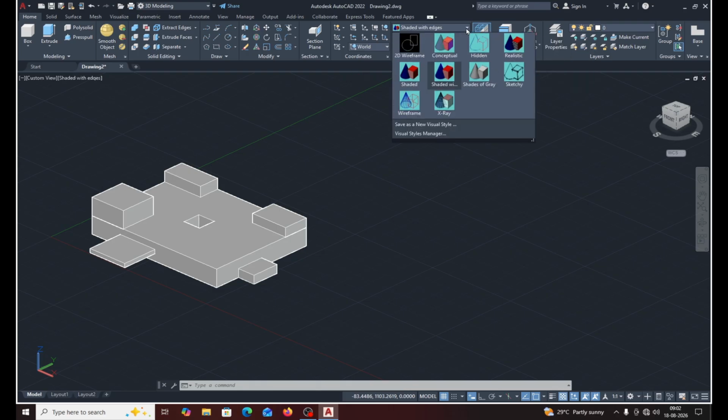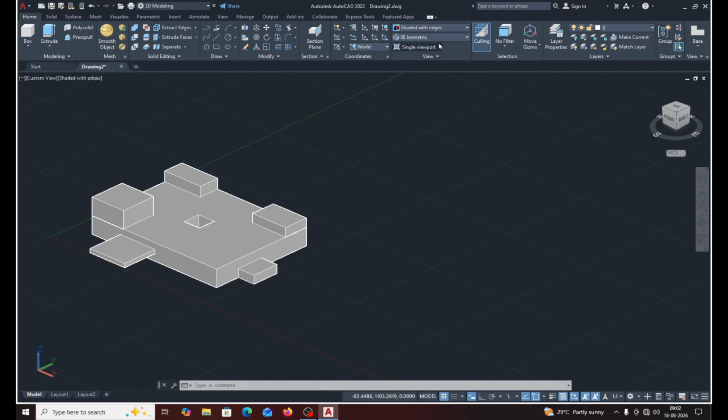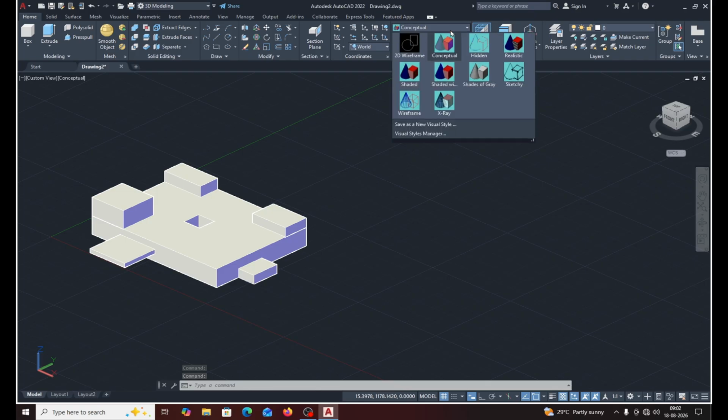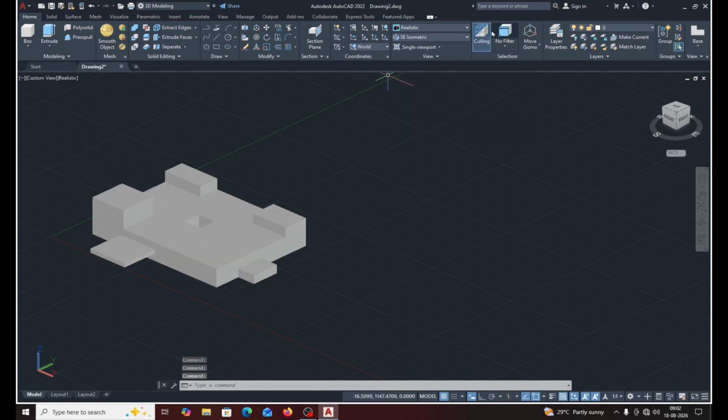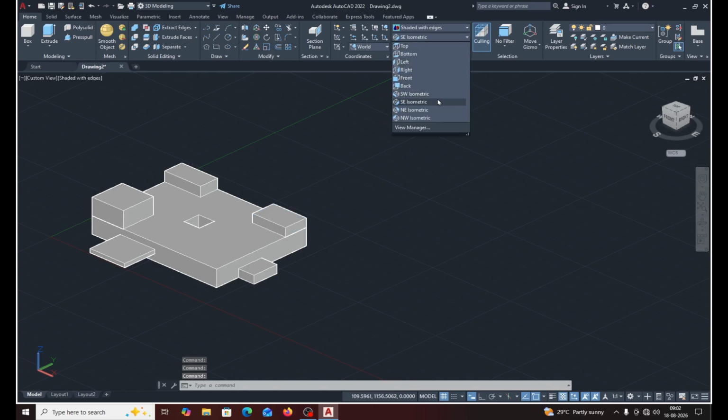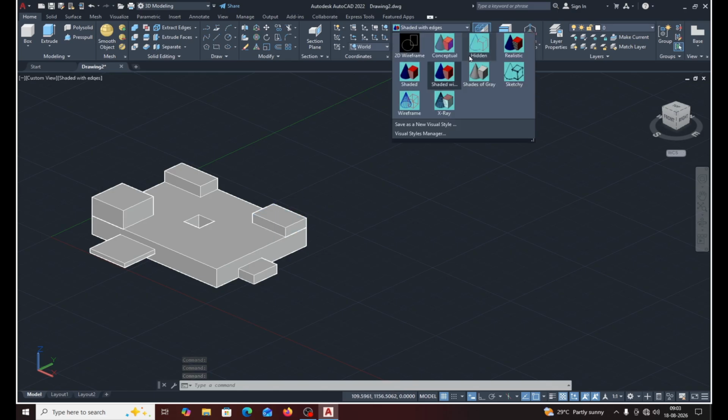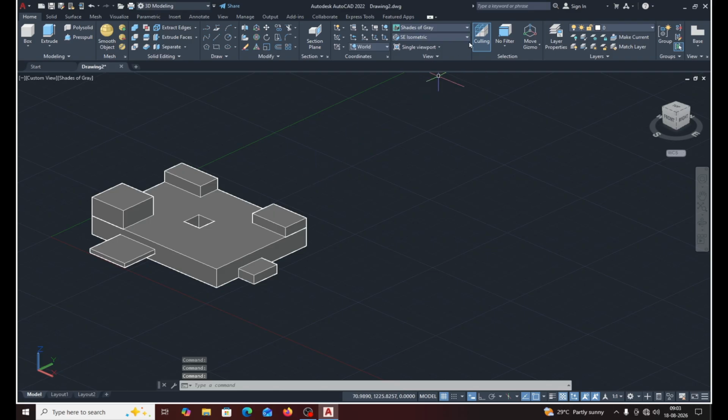Here you can change the different view styles. Suppose I select conceptual, this shows the model with a light effect. If you select hidden, no hidden line will be visible here. This one, realistic, shows the actual color. Shaded is the same as realistic. Shaded with edges, and this one, shades of gray, you can change.